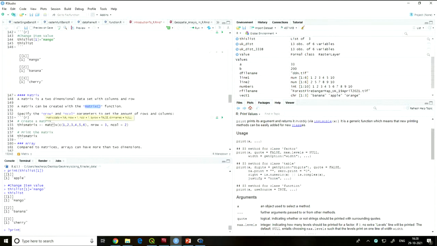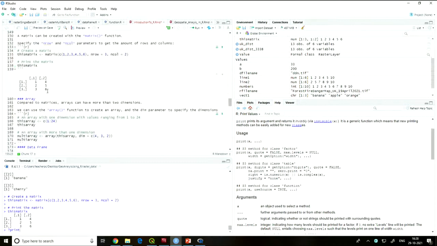Here I am creating a collection of numbers from 1 to 6, and number of rows I am giving 3, and number of columns I am giving 2. So it will create a matrix of 3 rows and 2 columns, and values will be like 1 2, 3 4 and 5 6. After running this, this matrix has been created.